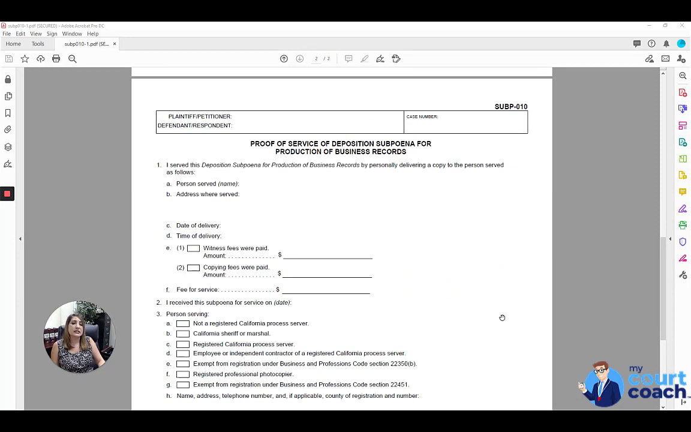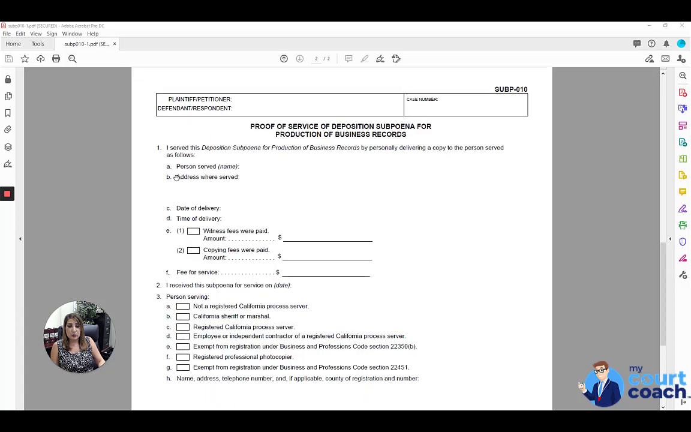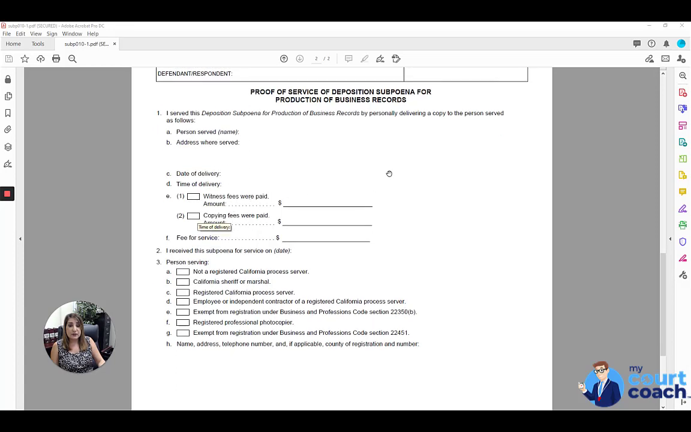Next, you're going to have your process server fill out the back part. Most deposition subpoenas are to be served by personal service. If you've called the deponent and they've indicated they prefer another method, then you can go ahead and use that method. Otherwise, assume that this should be served by personal service. So you're going to have your process server, who's age 18 and above and not a party to this case, list the name of the person served, the address where served, date of delivery, time of delivery, and if you paid your process server any money to do the service, then you would want to include that in 1F.